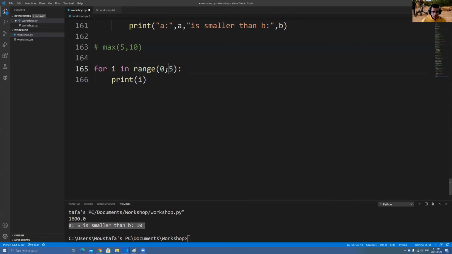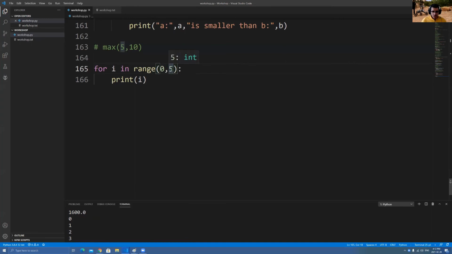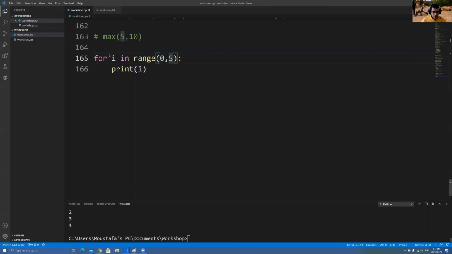So the range is 0 to 5. And if I print this, it'll do everything up till but not including 5. So 0, 1, 2, 3, 4. See how I'm printing i here. So i is first 0, then 1, then 2, then 3, and then 4.